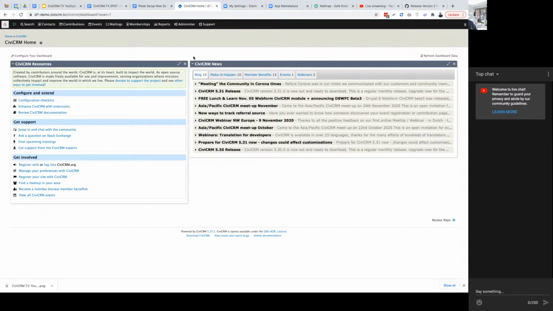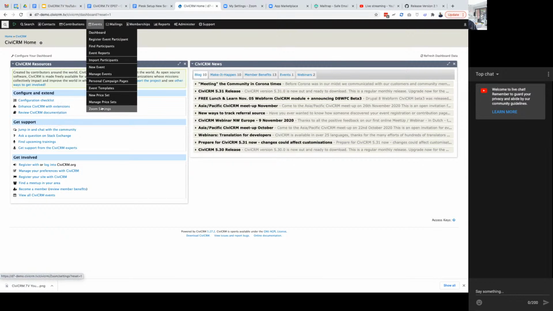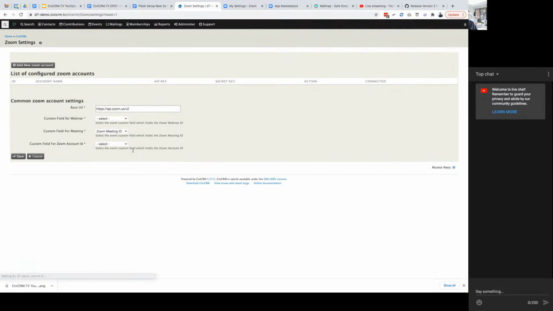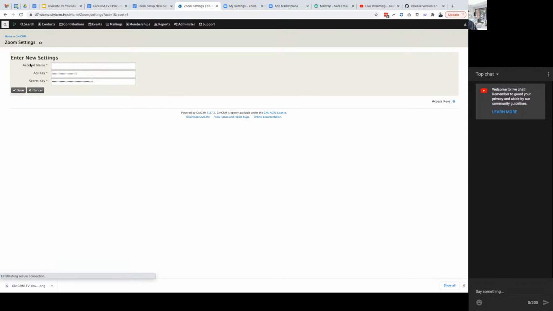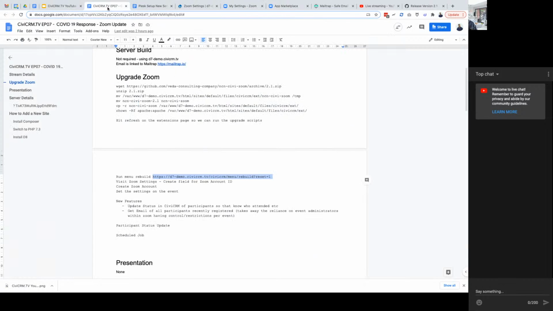Yep, so I've upgraded the extension. We're all good. So now if I go into Zoom settings, my settings page is totally changed. So I need to add in a Zoom account. That's the first thing I'll do, because this version of the extension allows multiple Zoom accounts in the same implementation. So I've got my API credentials there.